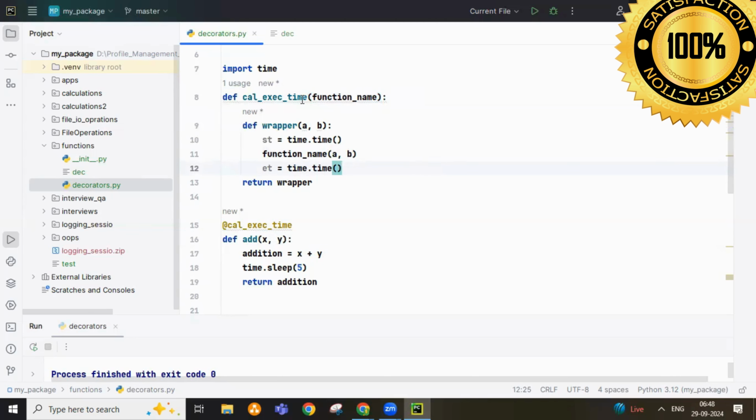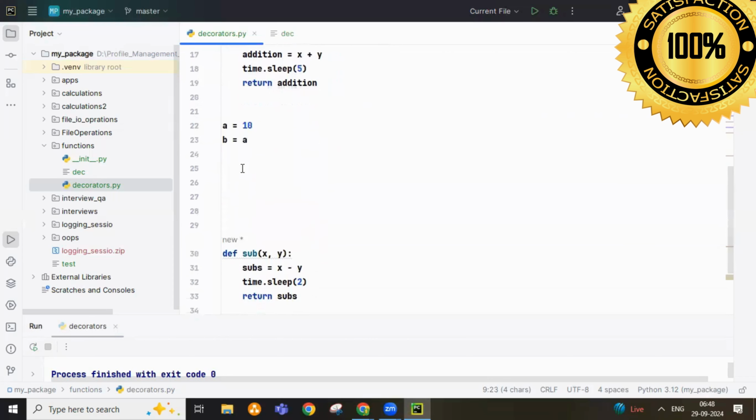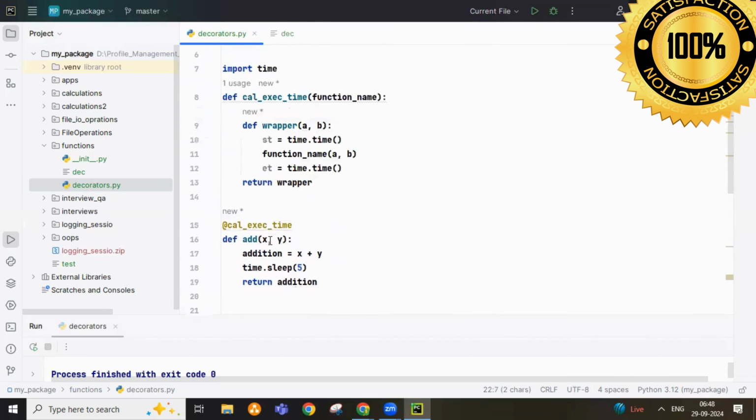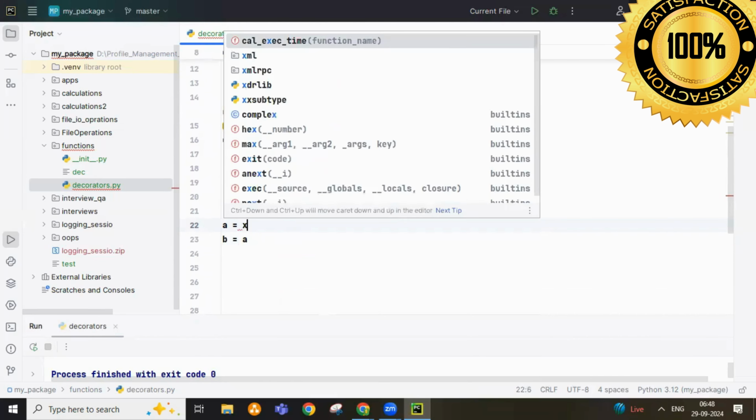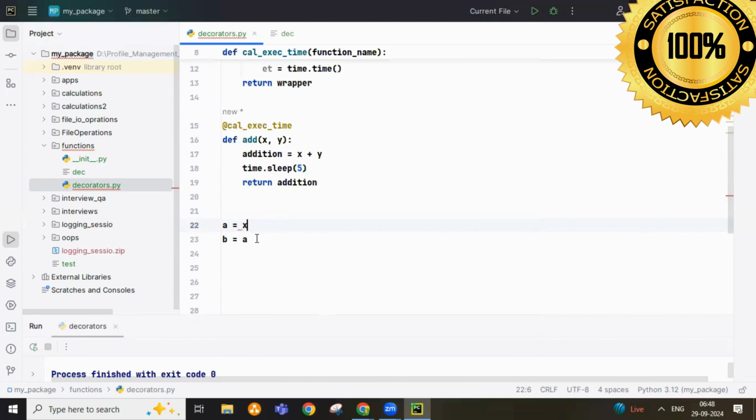So, def calculate execution time. Here the function name, it takes add as a function name, and it takes the x value to a, the y value to b. You got it? That's what I mentioned, right? If a becomes, for example, it's already x and y, right? So a equal to x, and b equal to y.